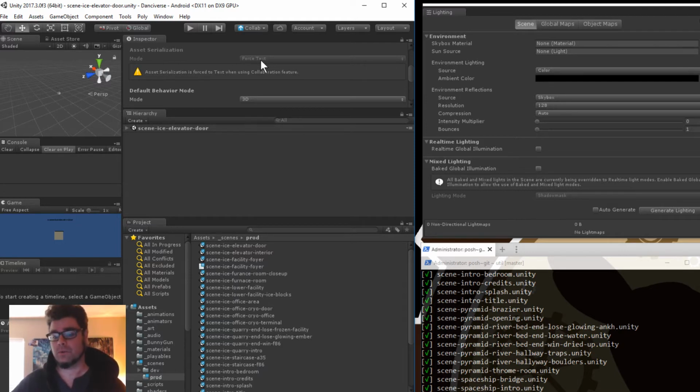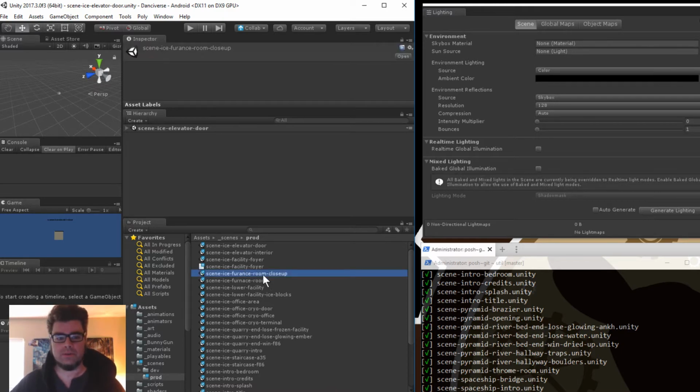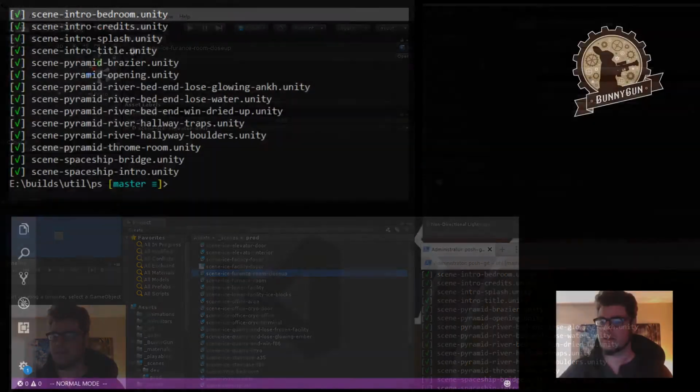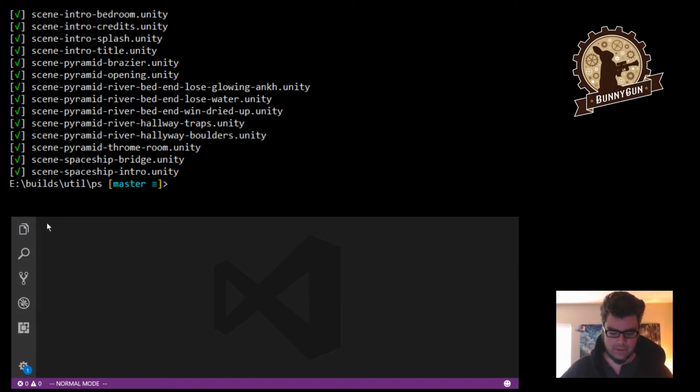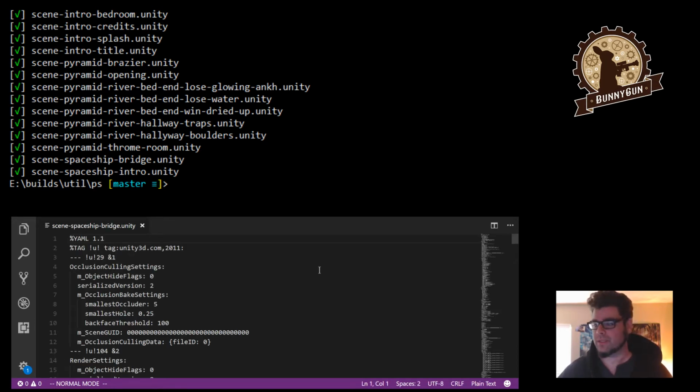Now when it's set to forced text, this means we can get access to our scene files in code. I'm going to show you what that looks like. All these scene files are actually stored in YAML. So I'm going to flip views again. We're going to go to the code editor and open up one of these files in YAML. And this is what we get.